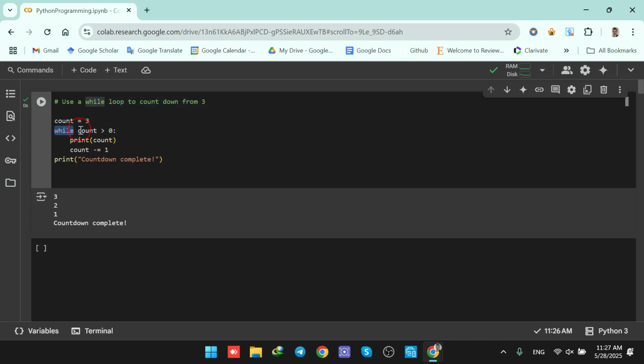So this is my while loop. It is going to continue as long as the count variable is greater than 0. In each iteration, we are going to print the value of the count variable, and also reduce 1 unit from its value, meaning that, for example, we start this loop with number 3.